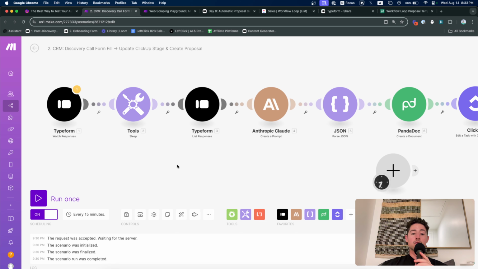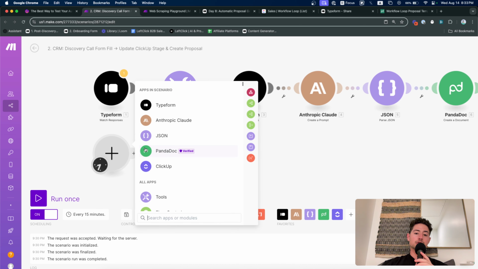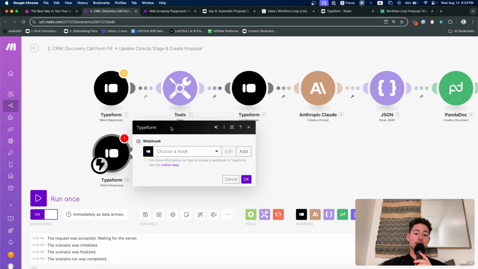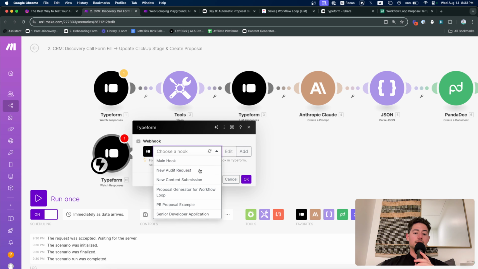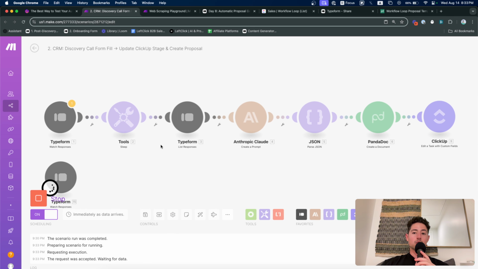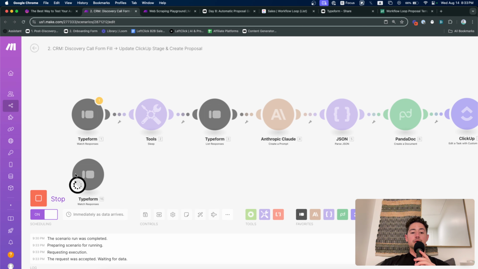At every step along the way, I would iteratively test every individual module. For instance, I wouldn't wait until the very end. I'd do it from the very beginning. So with this proposal generator for workflow loop, I would just right click this, run once, and then go through and fill out this type form.